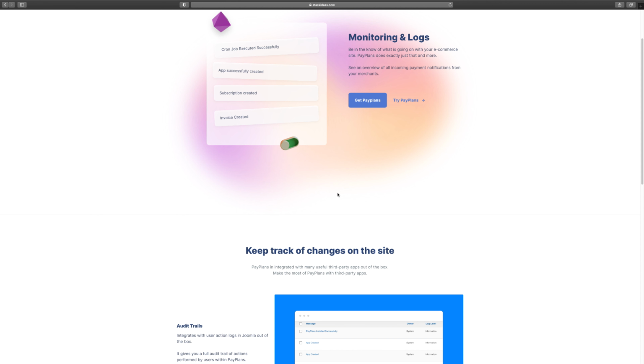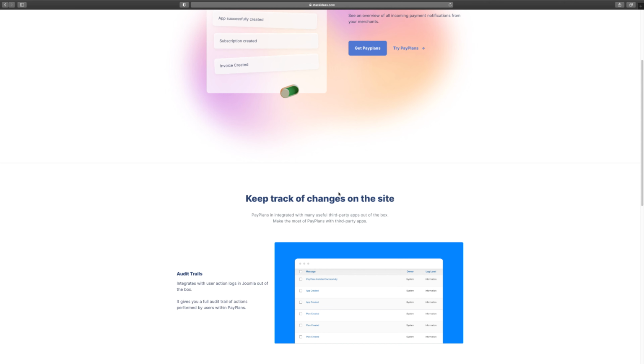When you check your logs, you can see that, oh, okay, a new subscription was created, but the client can't get access to it. They're having this problem. What do I need to do? This is going to tell you everything, and it gives you a track of your audit.